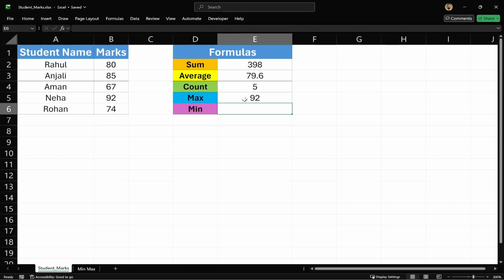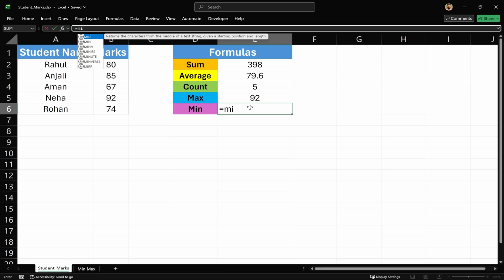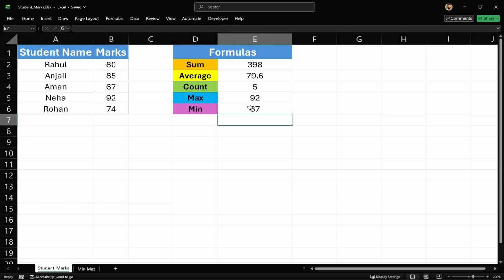Now let's look at the min formula. The min formula returns the smallest number from a range. This helps us find the lowest marks. We type equals min, open bracket, B2 colon B6, close bracket. Excel shows the lowest marks immediately.